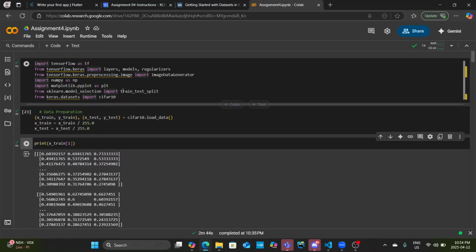So this first block, of course, we have all the imports that I have: TensorFlow, the ImageDataGenerator, Matplotlib, all of this, and also the CIFAR10 data. That's what I decided to use. And we're going to go through it.